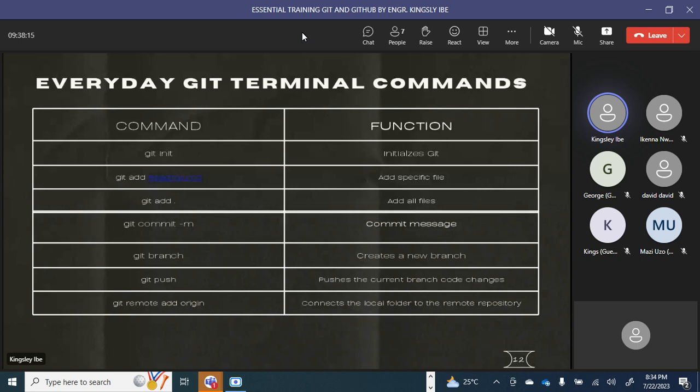Then git branch creates a branch for you. When you run git branch, you include the branch name: git branch and then the branch name. That will create a new branch for you. I may not go into how git branch works, but it's something you can read up on, or maybe if we have a second session, we can talk about it.